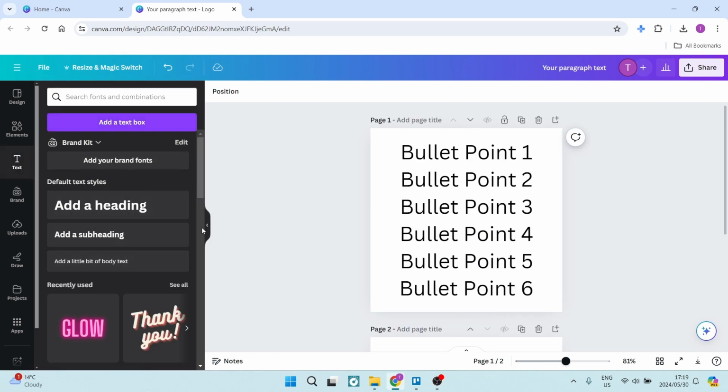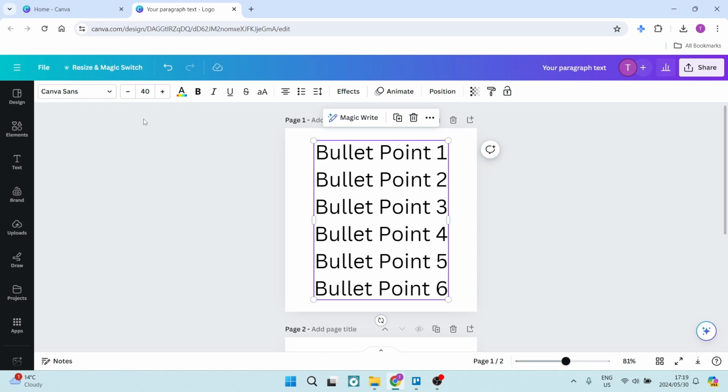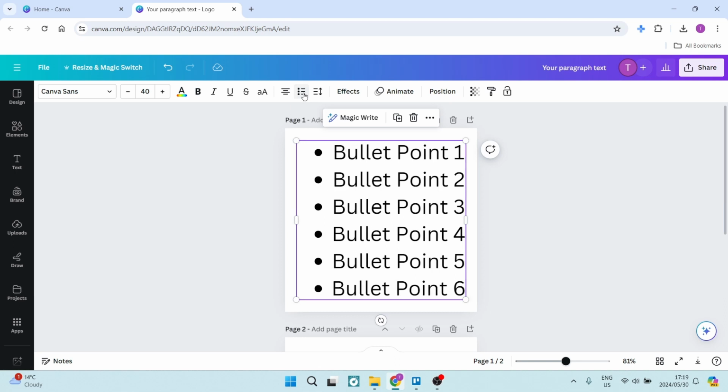type of text style. Now, what you can do is tap on that text box, make sure that it is highlighted, and you will get all of your text options running at the top of your menu. You can see just over here, it says list, okay, and it looks like the icon of bullet points. Once you click that, you will see it will change all of your text into bullet points.